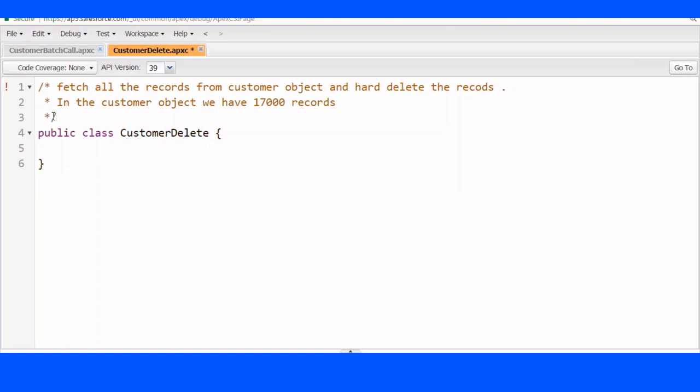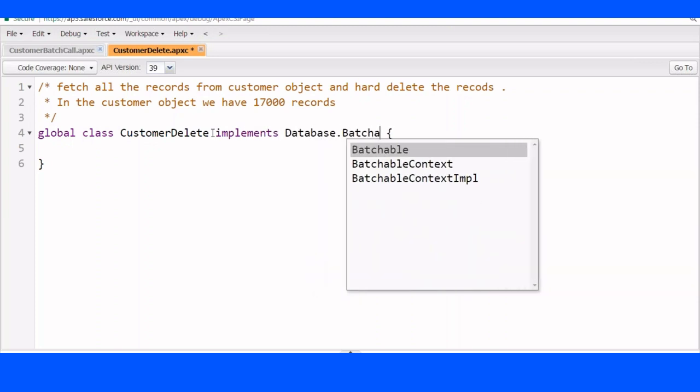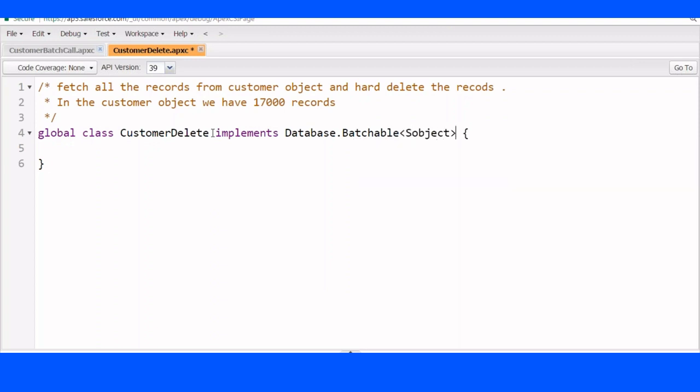When there is a possibility of crossing more than 10,000 records within a transaction, how many DMLs can we make? We can only make DML operations on 10,000 records. If it is more than 10,000 records, it throws an exception. So what am I doing? I am going with batch apex. How do you implement batch apex? Global class implements Database.Batchable.